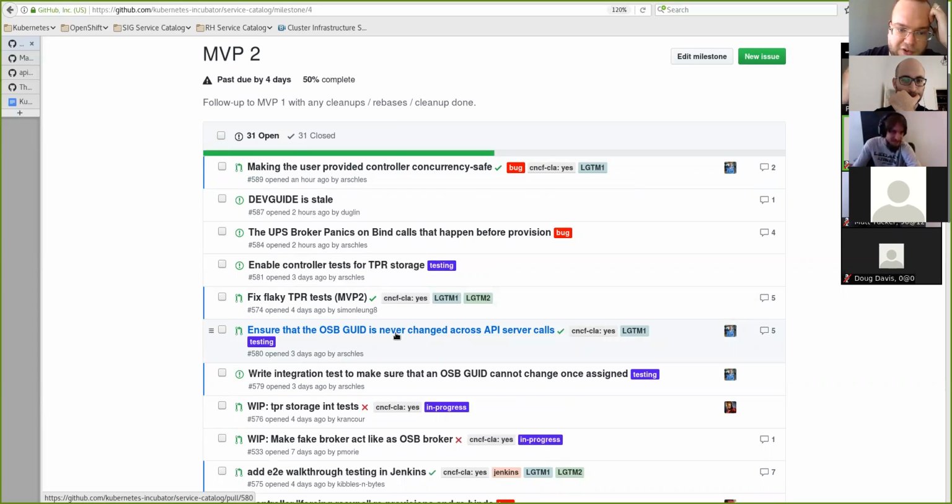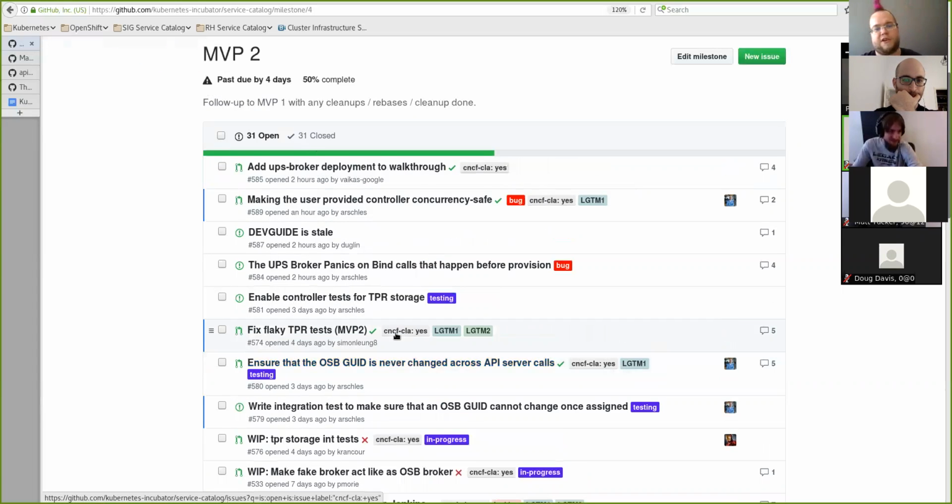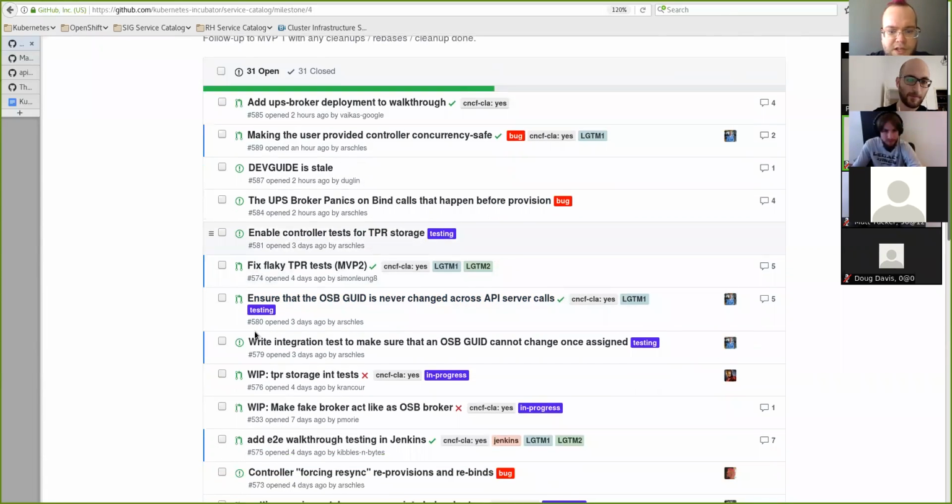Next one is ensure that the OSB GUID is never changed across API server calls. Aaron, did we ever establish whether that was happening? We did. And this test makes sure that they don't, and they don't anymore. Okay. Excuse me. And next one appears to be the issue that 580 fixes, which is write an integration test to establish that OSB GUID can't change once assigned.